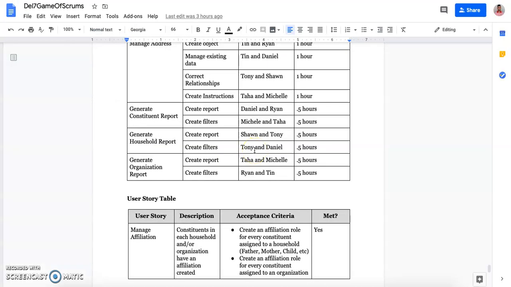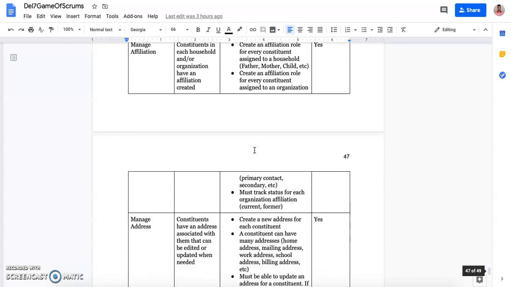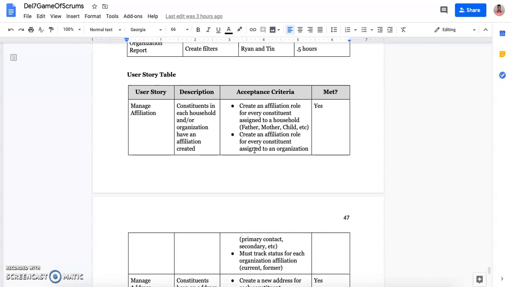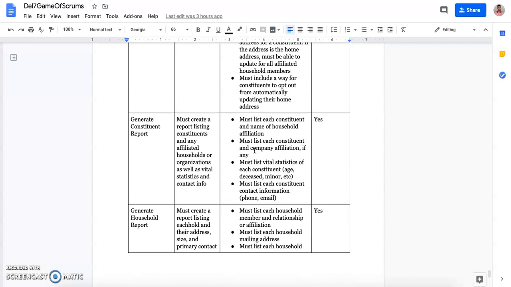So as for the overview of the sprint, we met all the acceptance criteria, and we have completed all the reports and the affiliation and addresses for this week.